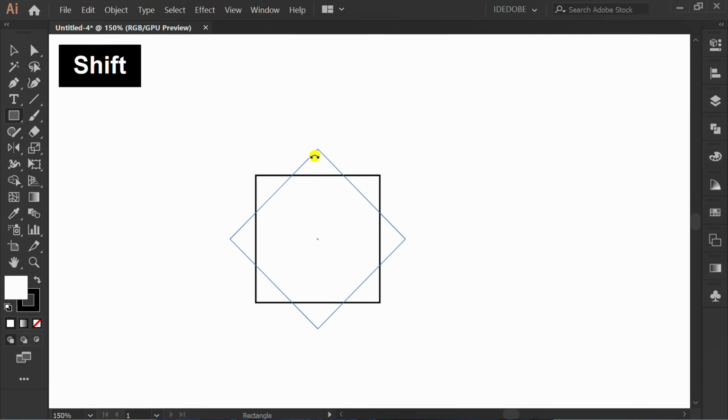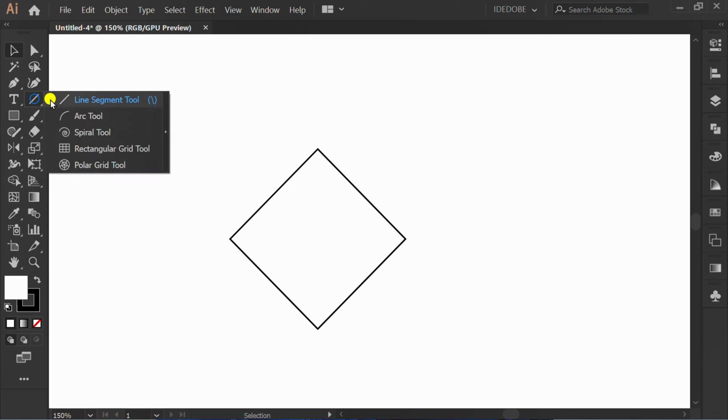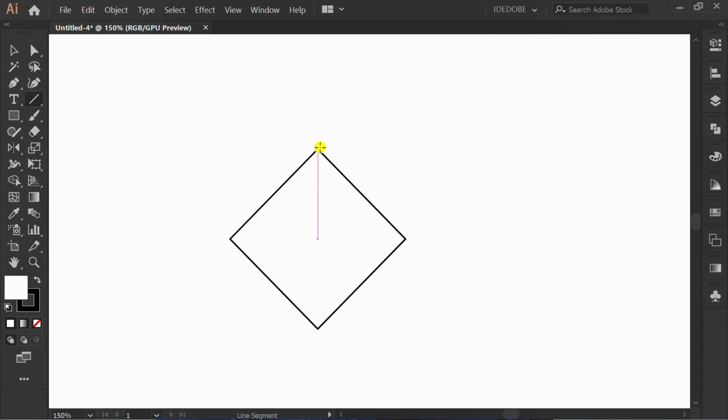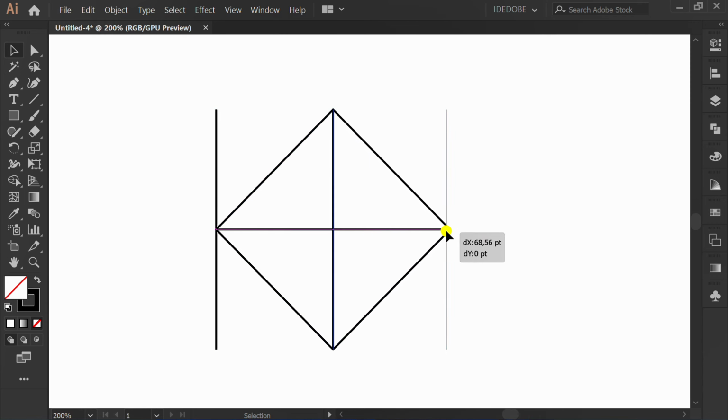Rotate this. Make a line. Copy the vertical line. Delete this.